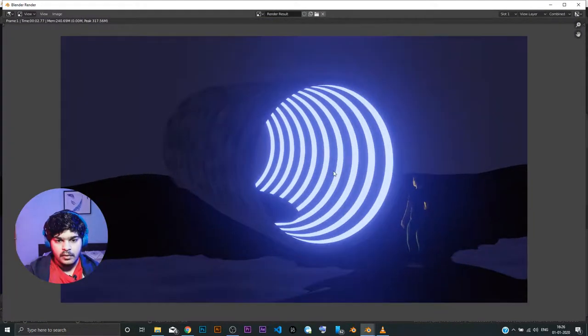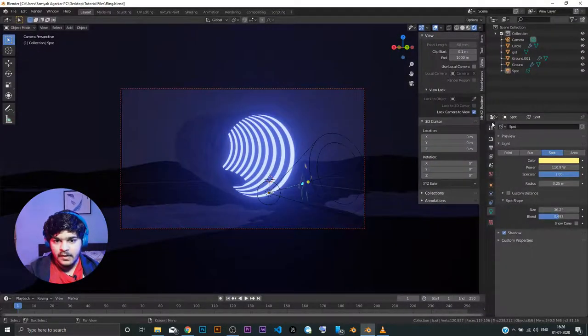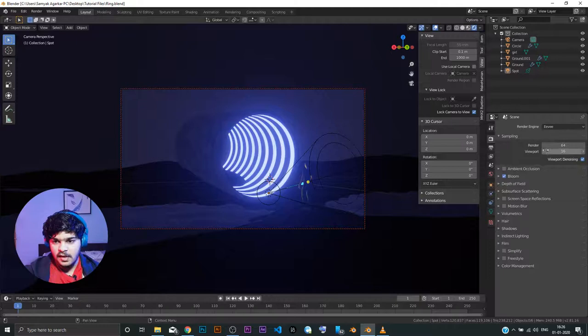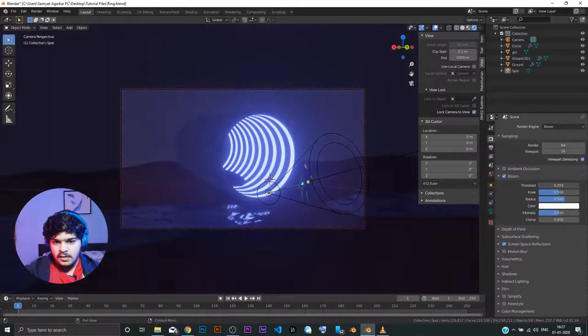5, 4, 3, 2, 1. It looks great, it looks great. Now one thing is very important, that we need to change the resolution a little bit, and the render samples are good enough. Let's say we just turn on the screen space reflections for reflections in the water, and the bloom is at around right. Yeah, this would look good.